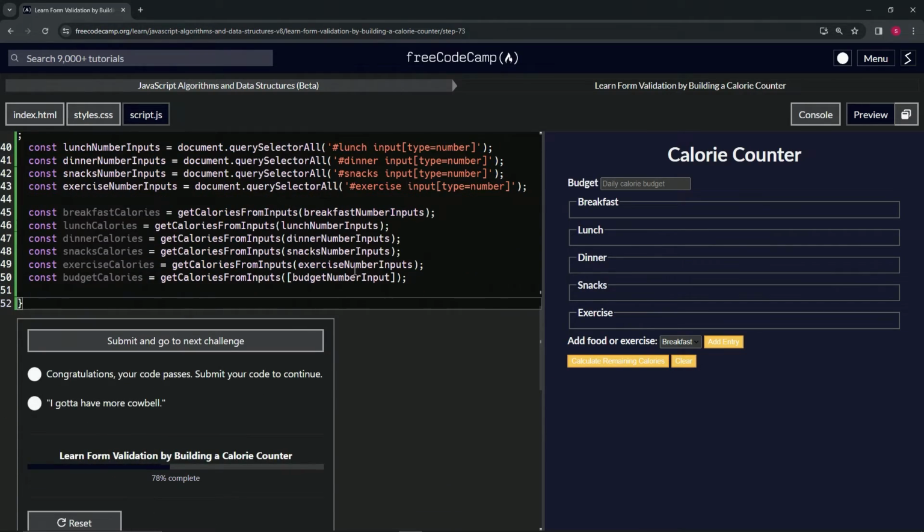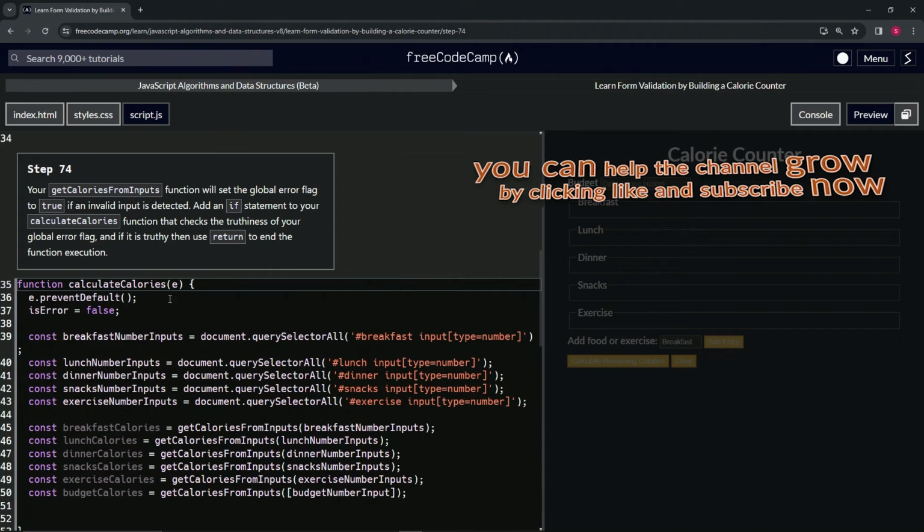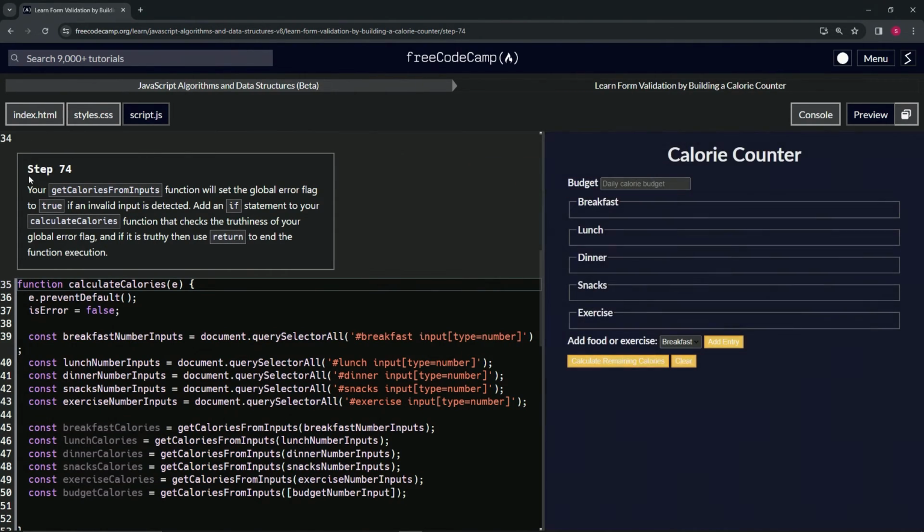So let's check the code. Looks good, and submit it. All right. Now we're on to step 74, and we'll see you next time.